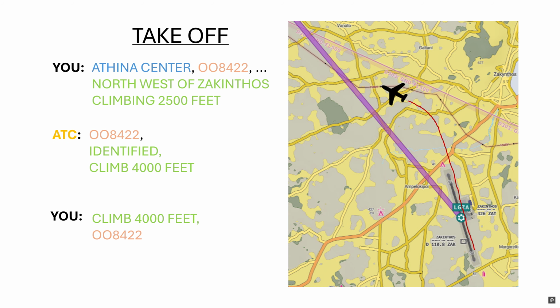Now, look at the picture. We will be airborne and we will be taking it to the skies. It's important that we let ourselves be identified, as it is said, by ATC. And this is how we do it.